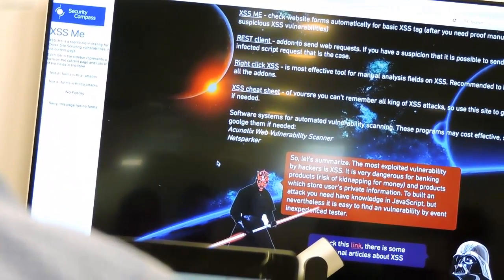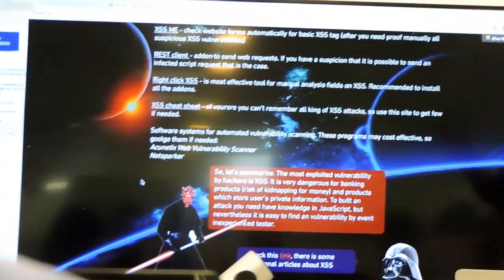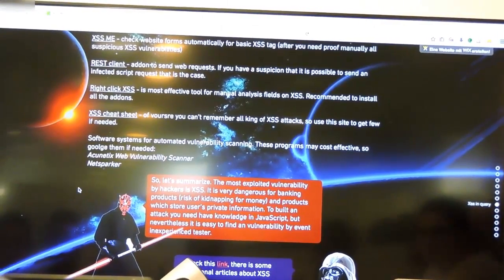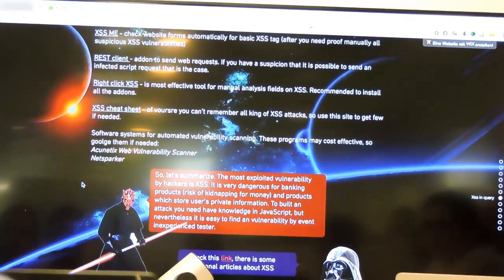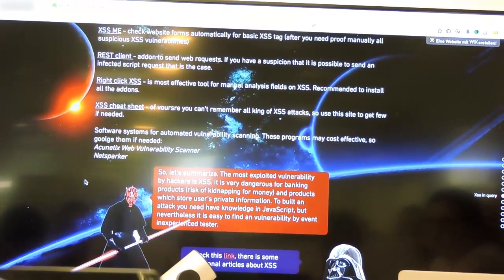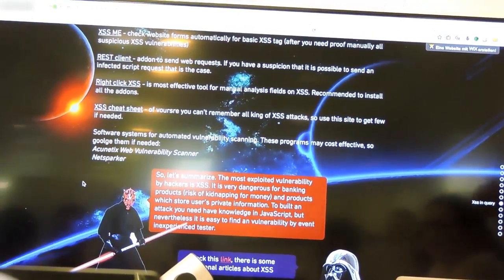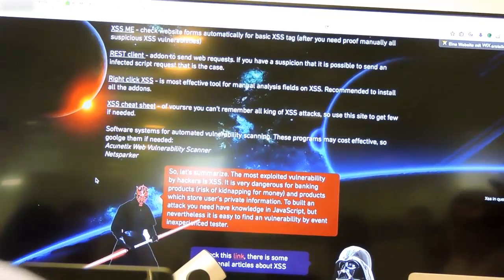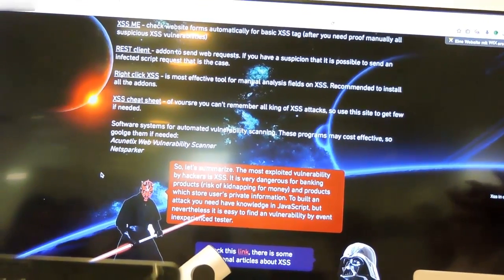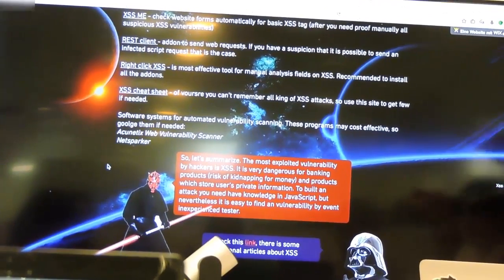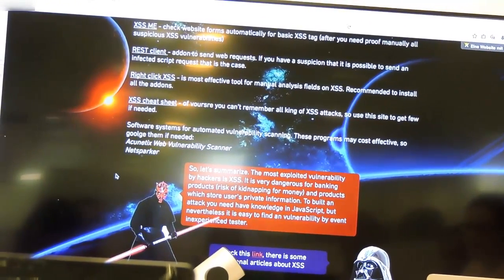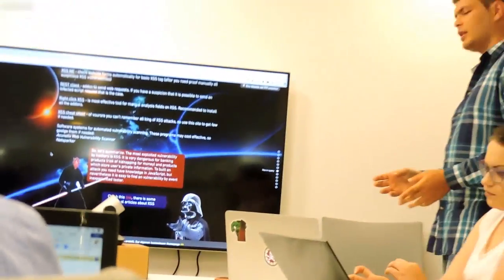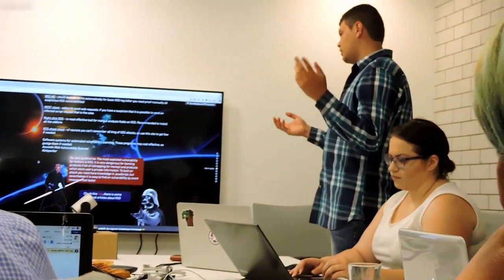Let's summarize. The most exploited vulnerability by hackers is XSS. It's very dangerous for banking products, with the risk of stealing money, and for products which store users' private information. To build an attack, you need a little knowledge of JavaScript, but it's easy to find the vulnerability even for an inexperienced tester, using cheat sheets, your own stuff, and documentation. You just need to know that there are three places where you can put it: all inputs, the URL, and requests. If you check all of these, you can say the site is covered.